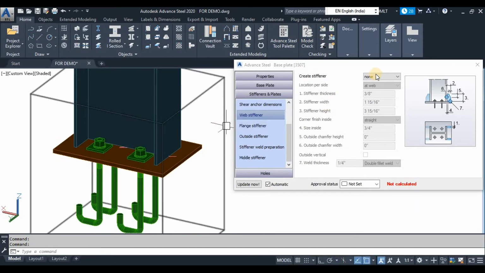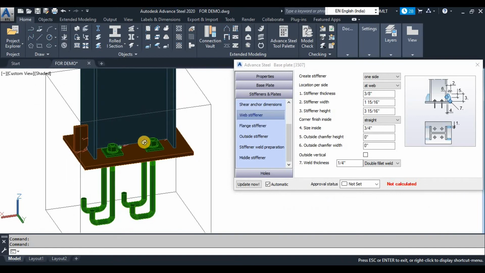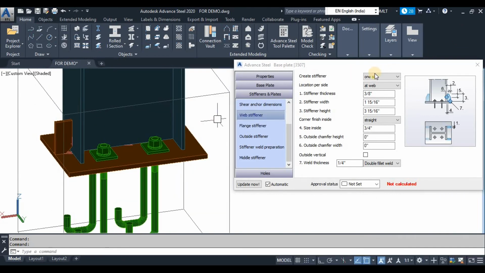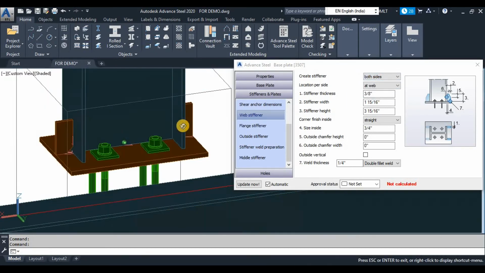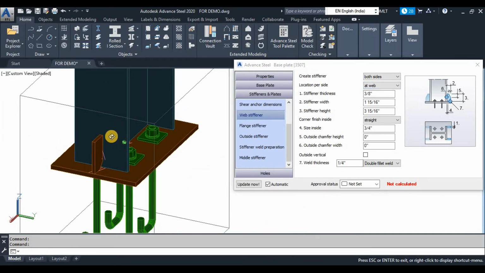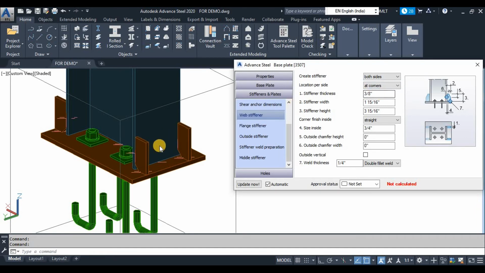Now the important part is stiffeners. When you would like to add the stiffeners, on one side of the web one stiffener appears. If you would like to add both sides, this way you can do both sides, or by selecting this option you can add only the other side. Now at web, this is the middle of the web here, but if you would like to add at the corners, like here and here, just select add corners, and you will get two stiffeners over there.